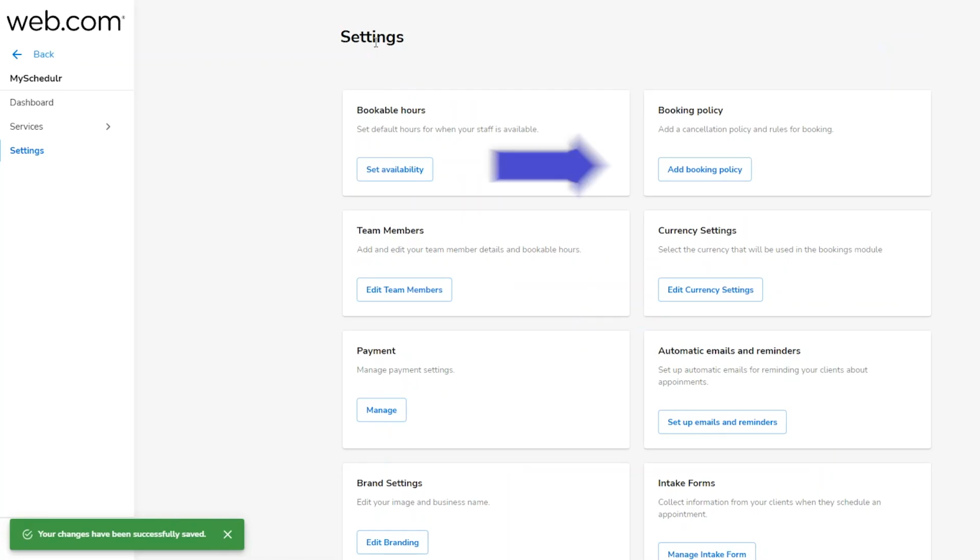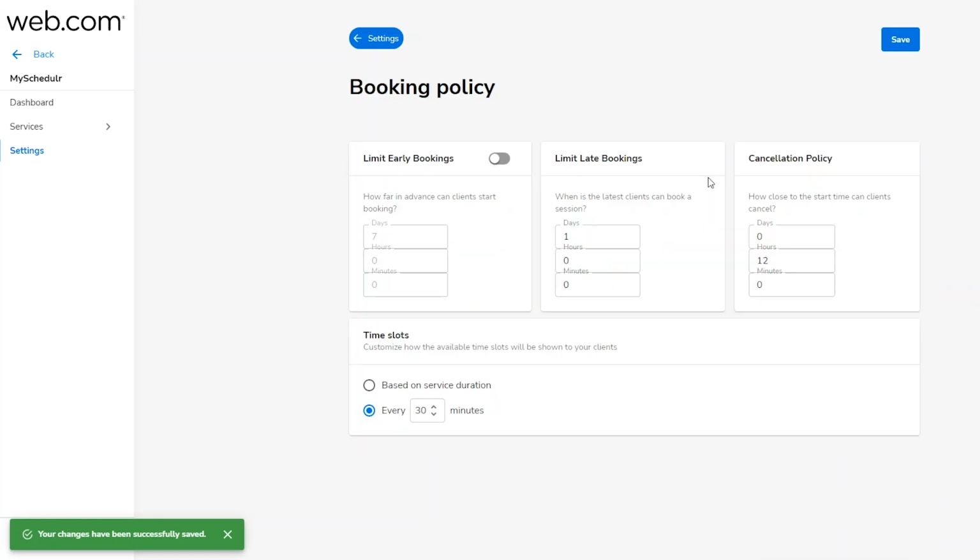Next, we'll set your booking policies. Click Add Booking Policy from the Booking Policy card in the Settings page. From this area, you can set your policies for early and late bookings, as well as a cancellation policy. You can also showcase the available time slots that are shown to your clients. Set the details that work for your business and click Save in the top right-hand corner of the screen.